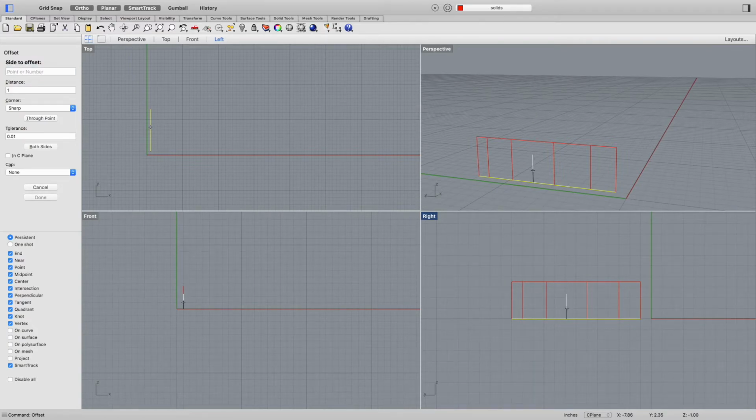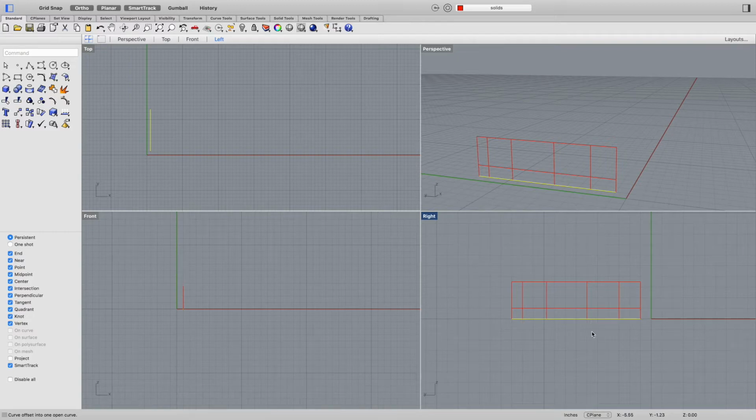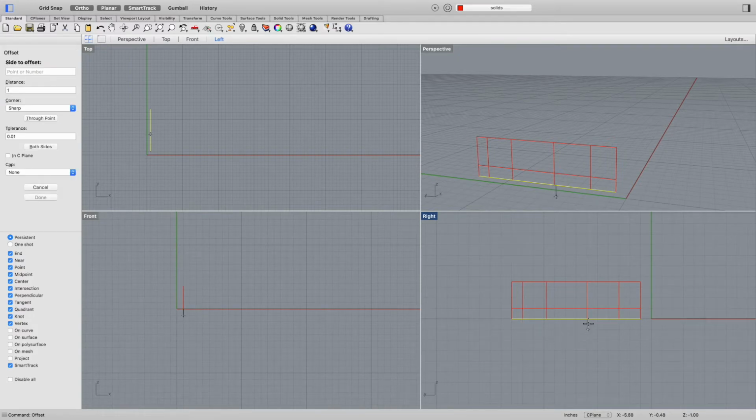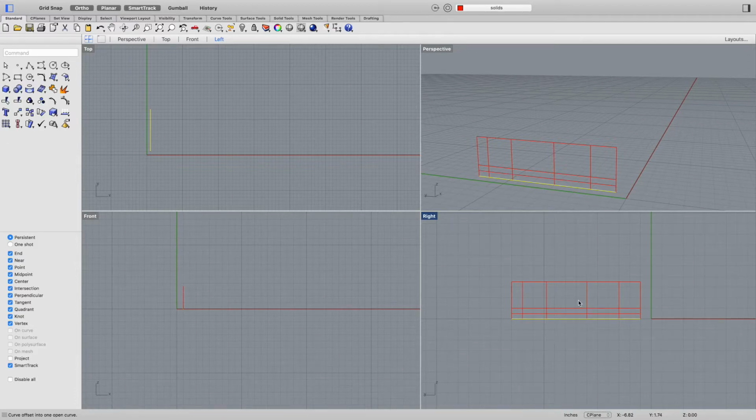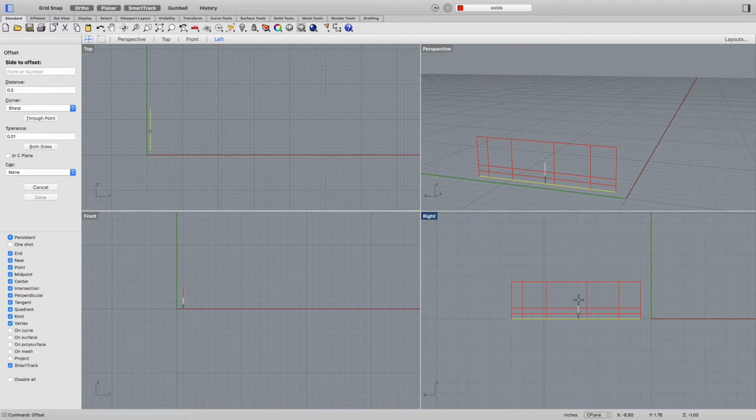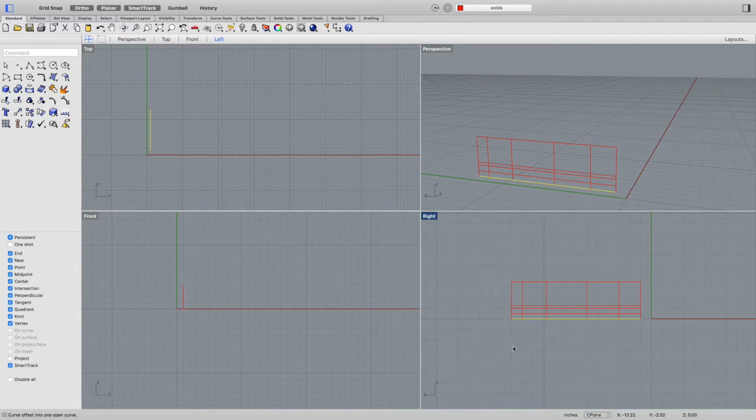1 inch, click, and do it 0.5, click, and then 1.25, enter, click. All right, it's pretty confusing.